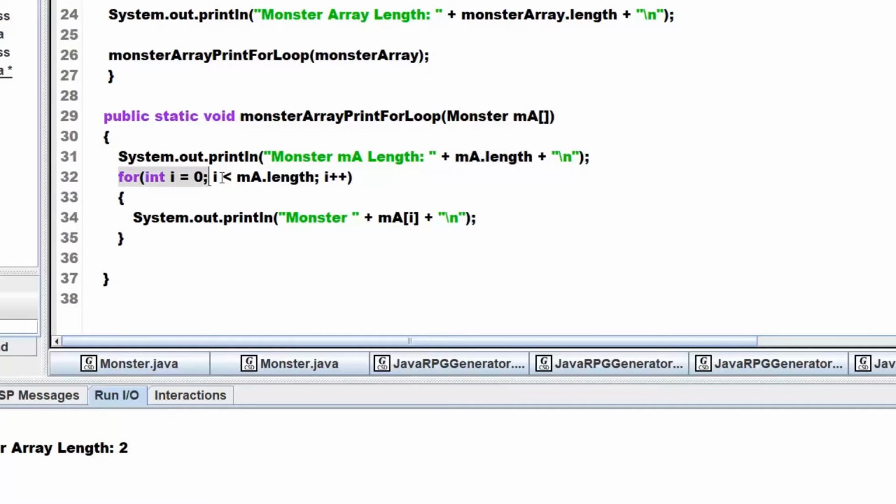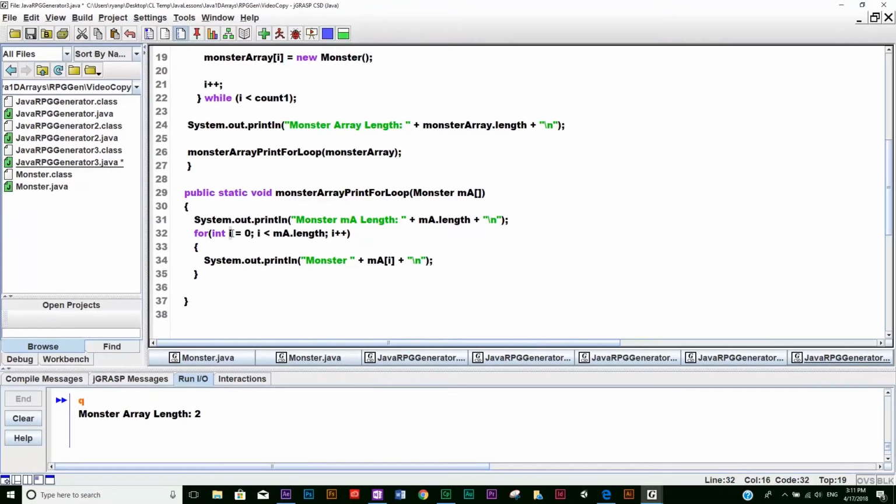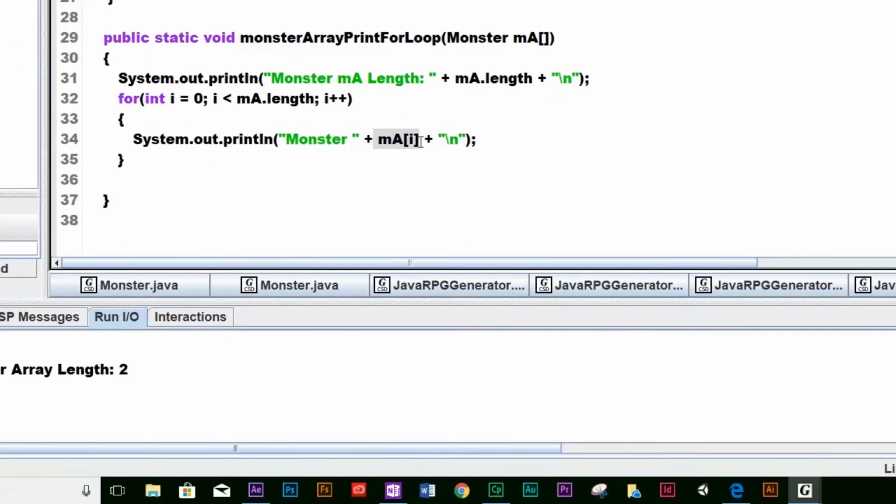Next, we have a for loop right here. What this for loop is going to do is initialize integer I and set it to 0, and as long as I is less than the length, we're going to keep adding to I. Down here in the system.out.print line, we're going to print out each one of the monster objects from the array by calling the variable name that we passed right here, and within the array square brackets we're going to put the letter I.